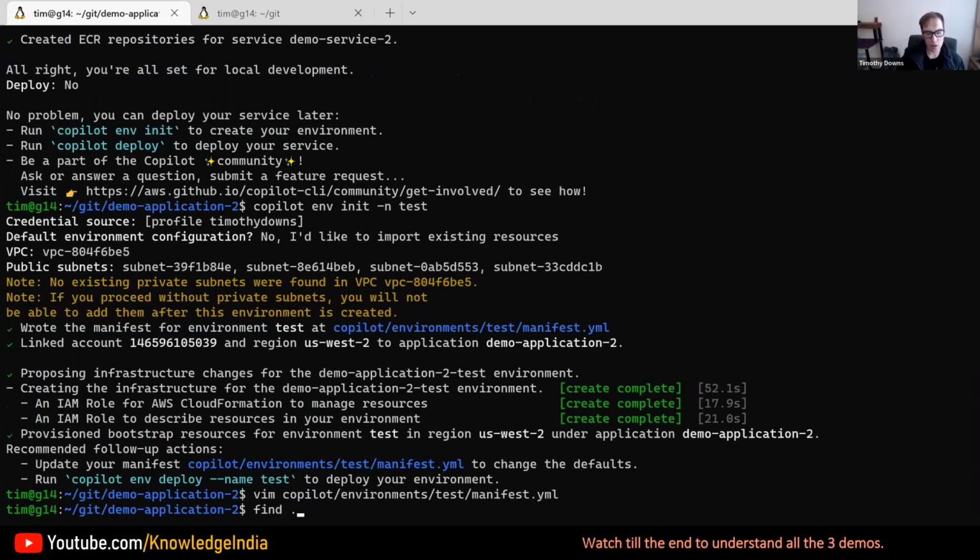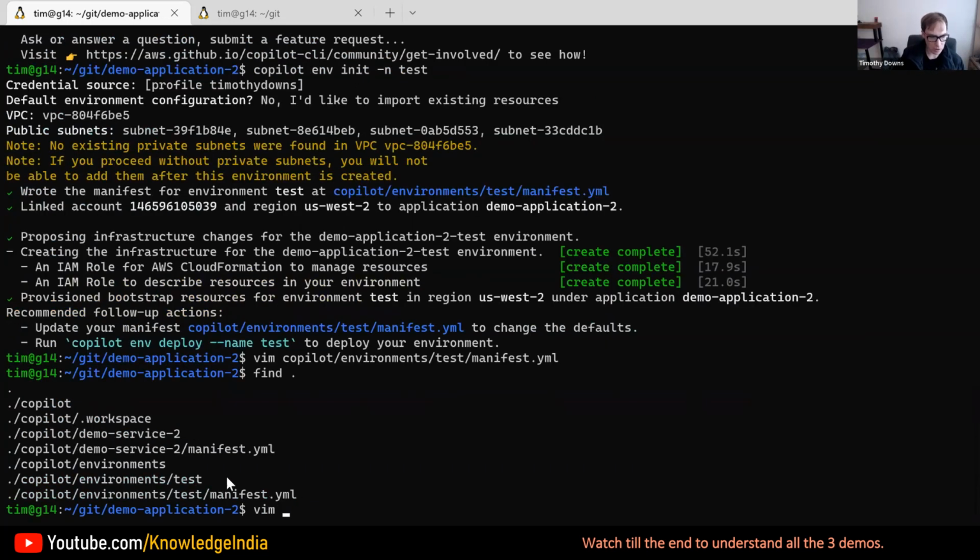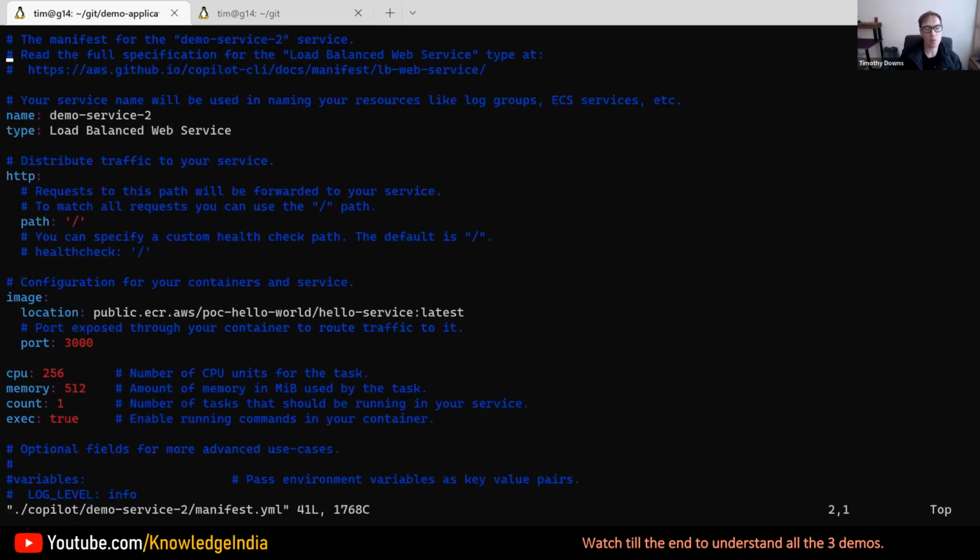In this case, the only decision points were the subnets and the VPC. But let's have a look at the other files Copilot has created. We can see that we've got the test environment, but let's also have a look at the service that we're deploying here. And in this case, this is describing the application that we're going to run. If you recall, when we ran the first step, we did indicate that we're using this image on port 3000, and it's giving us a default for CPU and memory, but we can modify the manifest file and we can change these values to be anything that we want.